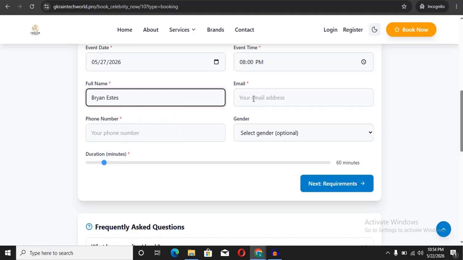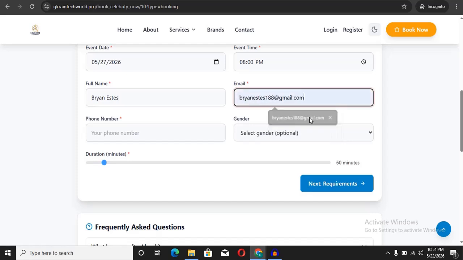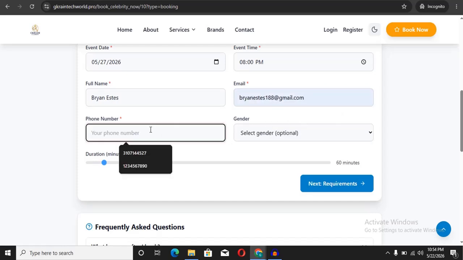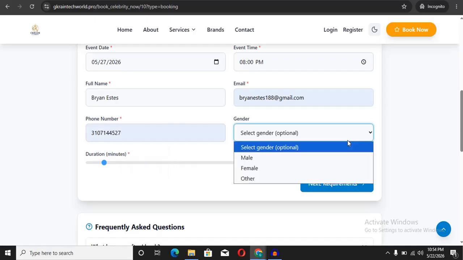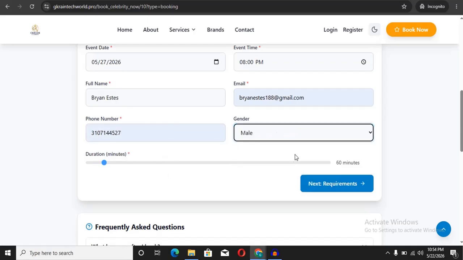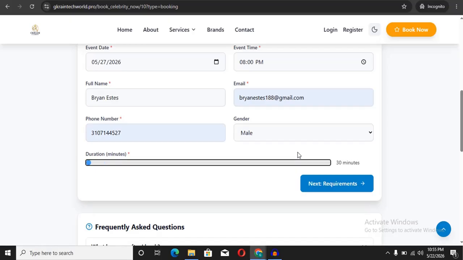So then your own Gmail and stuff like that. So then the phone number. So I just put in a dummy phone number. Then the gender, obviously a male. And how long is the concert gonna last for? So basically the concert should last for maybe 2 to 3 hours, I don't know, but let's just say, let us put any minutes, then click on next. Requirement, sorry.